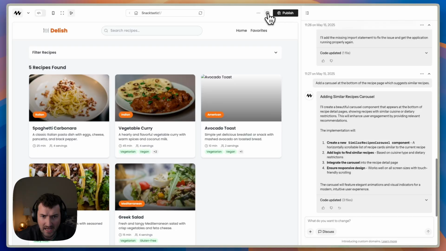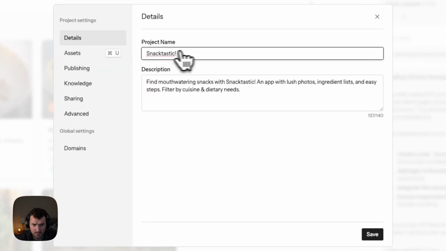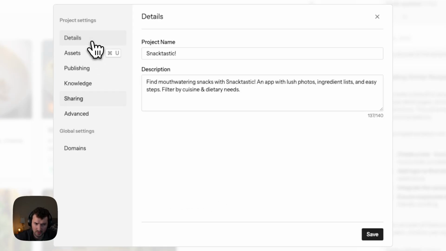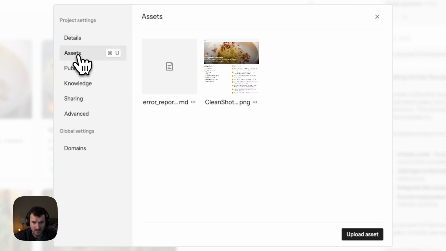So if you go into the app settings here, first of all, you could change the project name and description. These will appear when you share your application. They will appear here and here. So if you want to change these, you could just do that right here.